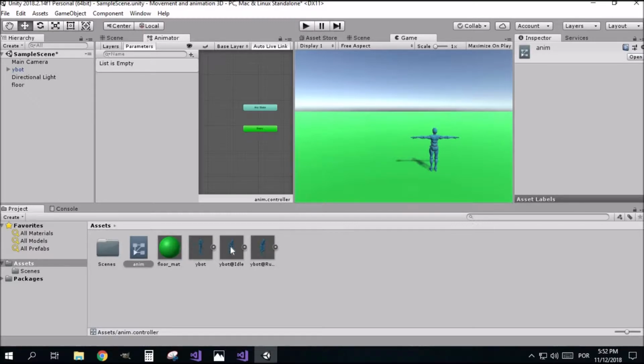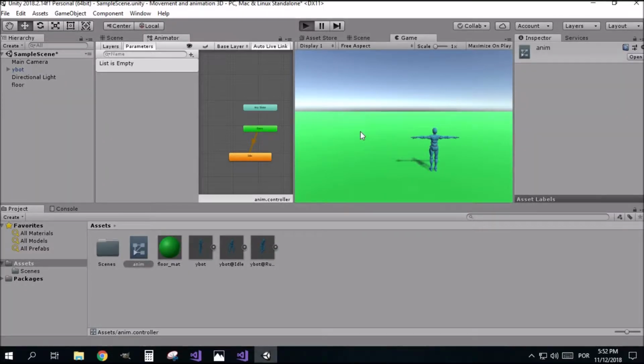Let's see if our animations are working properly. So I'm gonna drop the idle animation here. You can see that it's set orange. That means that it's the default one. Every time we play the game, it's going to go straight to there. Let's see if it's true. Click play, and we should have the idle animation here. And that's it. It's idling, right?